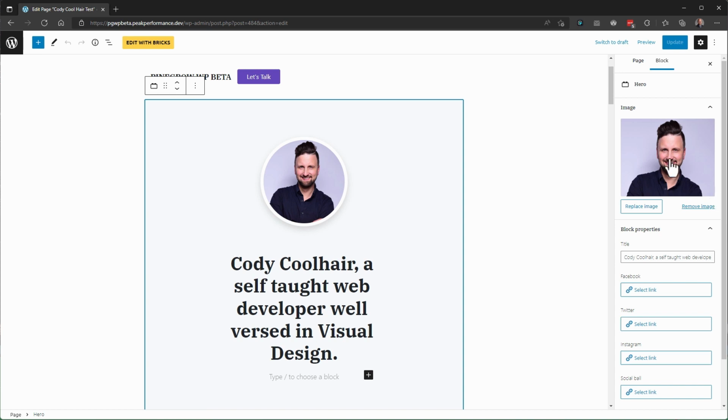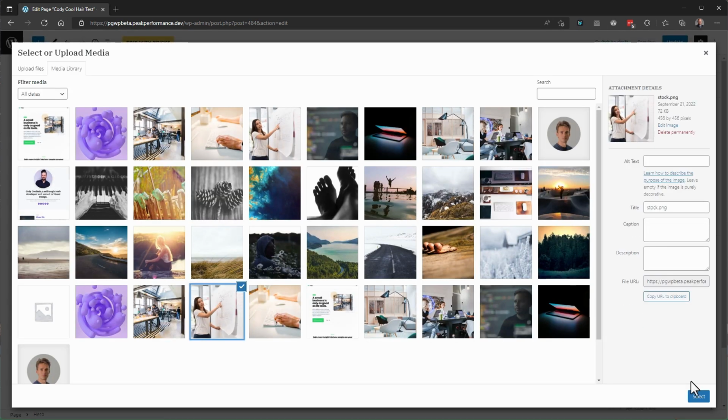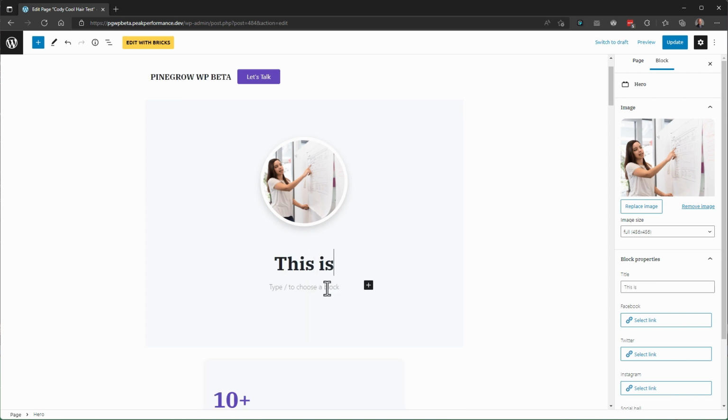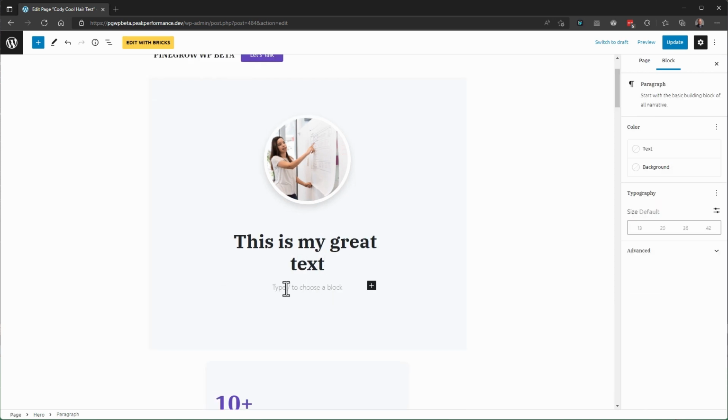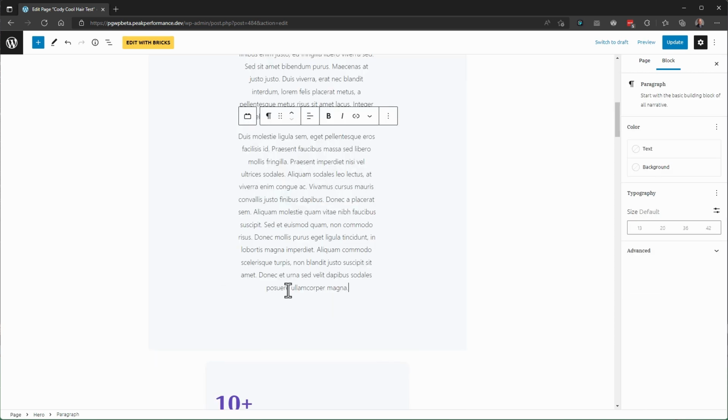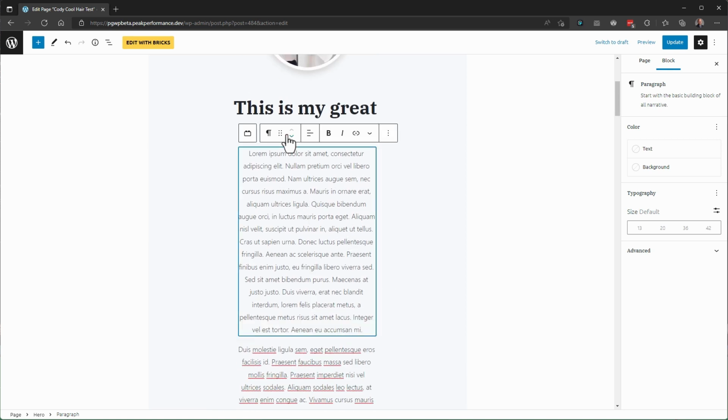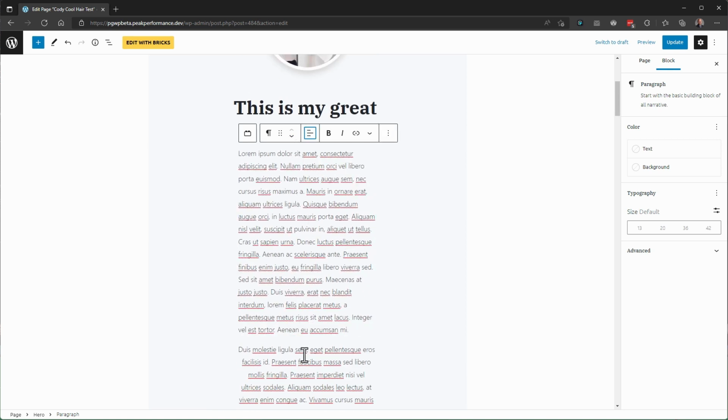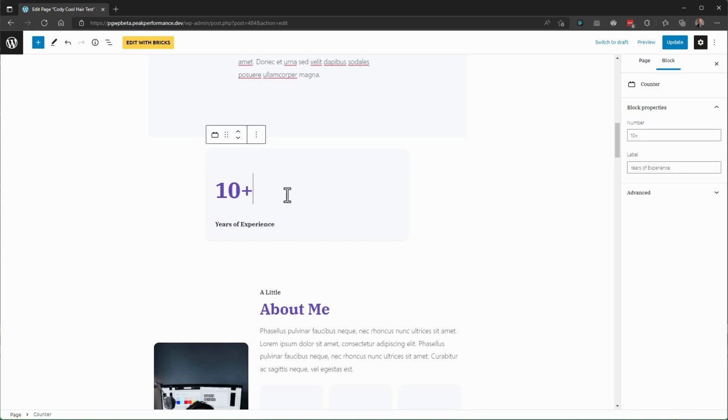This is our hero block and we can change this image. I can change this text. I can come in here and this is that inner block section that we created. And I'm just going to paste some lorem ipsum text in there. I can format that however I want. I'll come back down here.